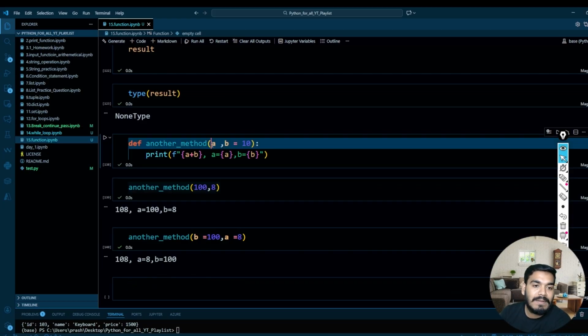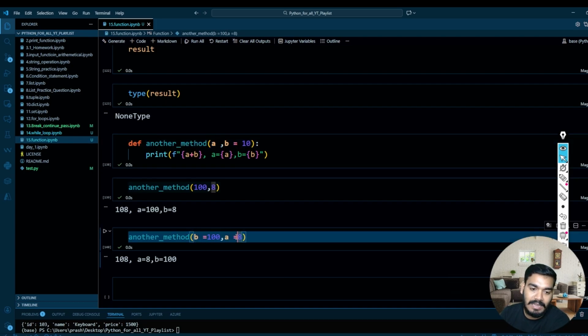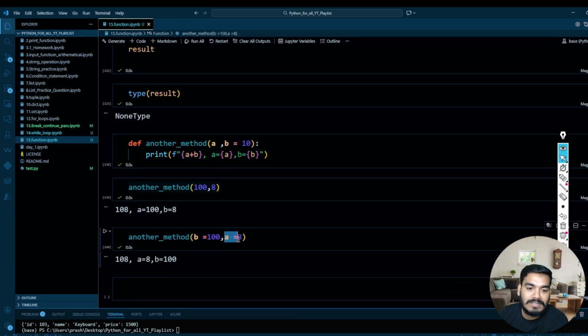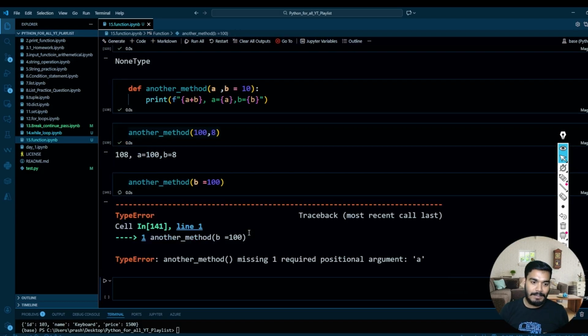Let's say over here I have defined first A and then B, but while calling this function I'm passing first B and then A. It will not throw an error because order is not mandatory. It's just that whatever parameters are there, you have to pass values to them during runtime. Now let's say that I'm not passing anything to A. What will happen? You will get an error because you are not passing anything.